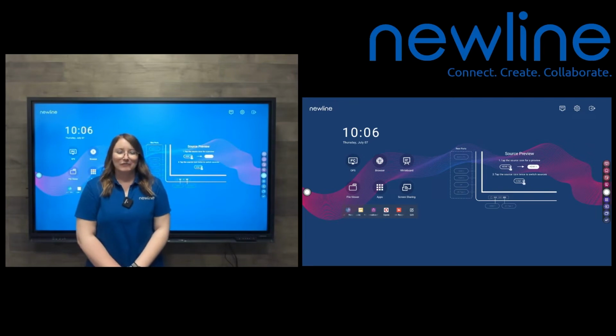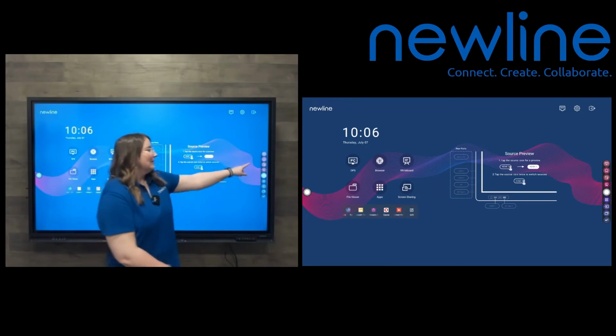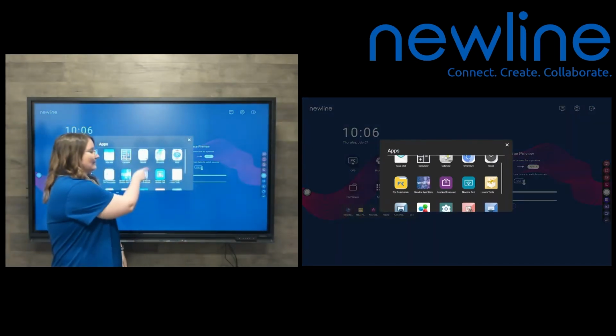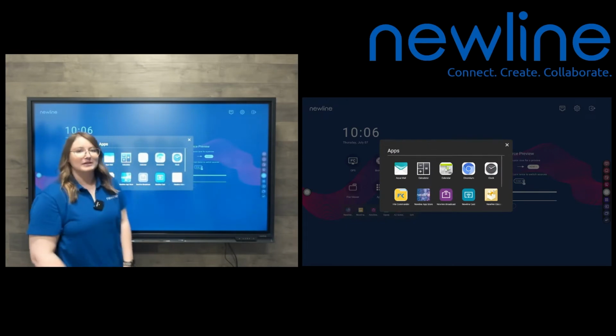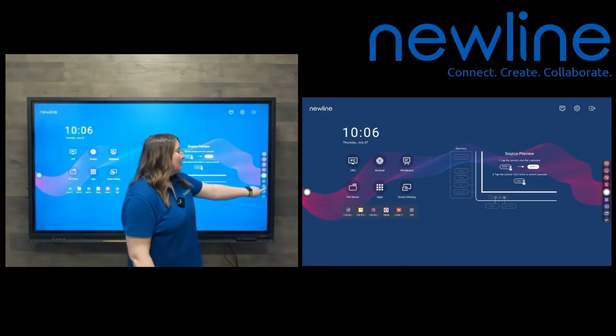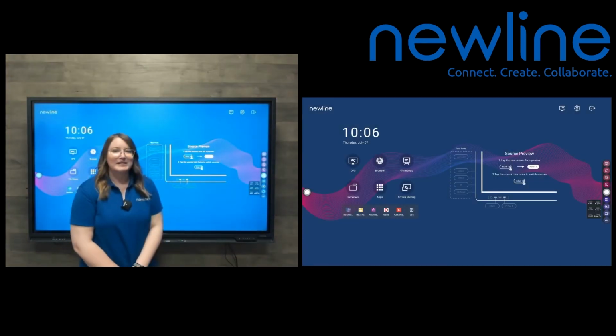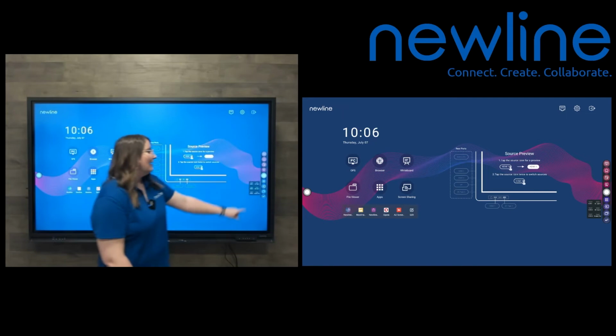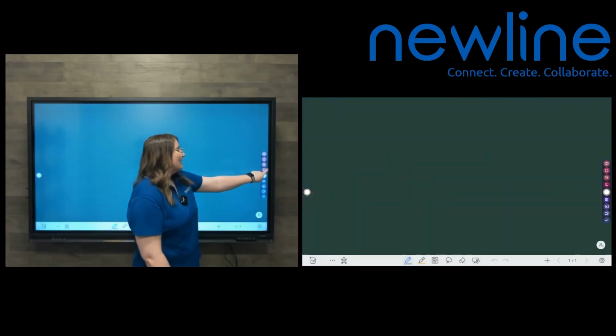The toolbar has several buttons meant to help you navigate around the panel no matter where you are. We have our Home button. We have our Applications button, meant to show you our embedded apps within the panel. We have our Connected Sources button, meant to show you what sources you have connected to the panel and allow you to move to those sources no matter where you may be. And then we have our Embedded Whiteboard.